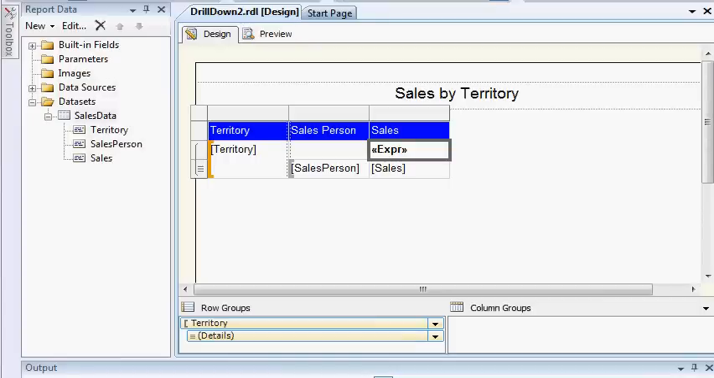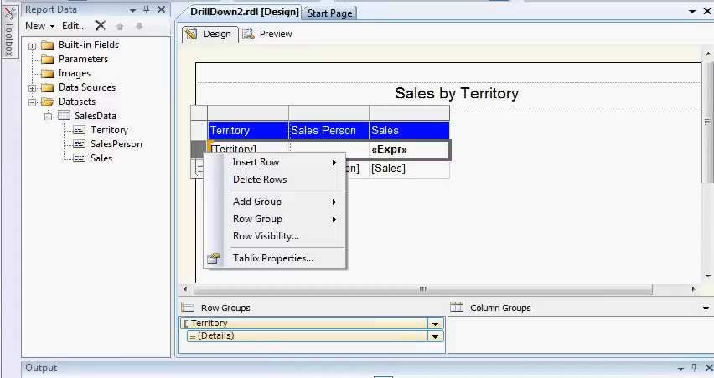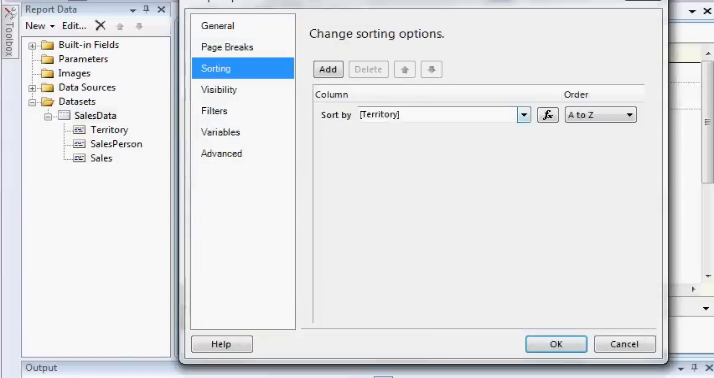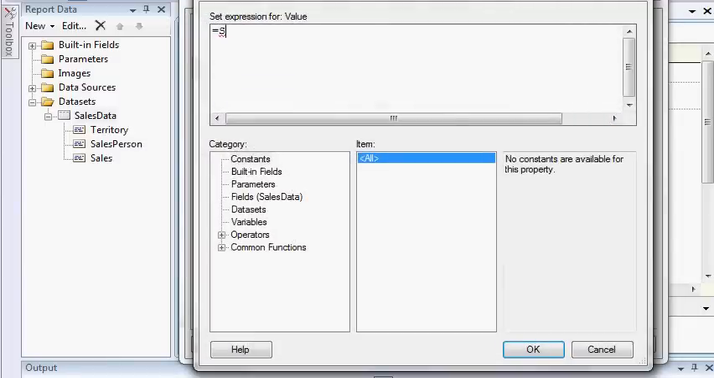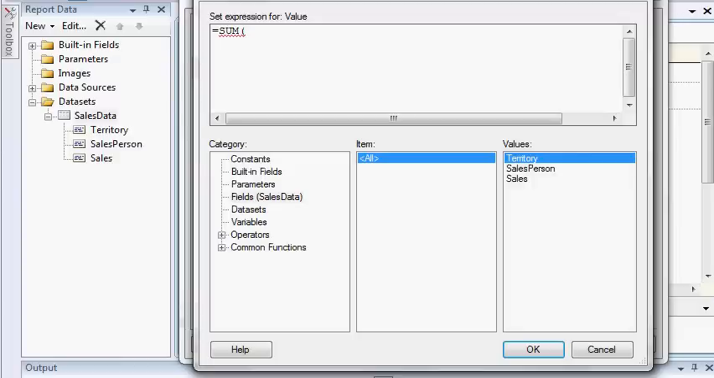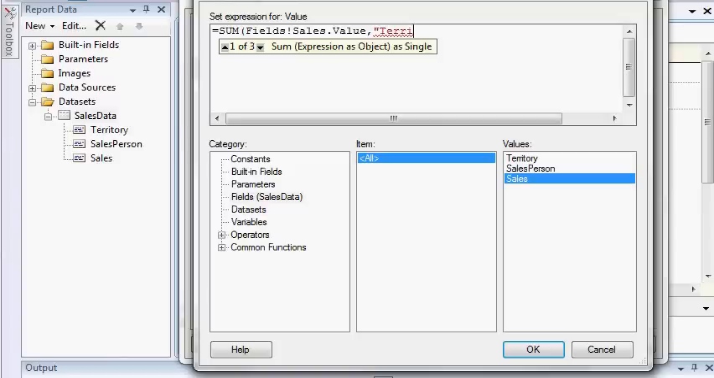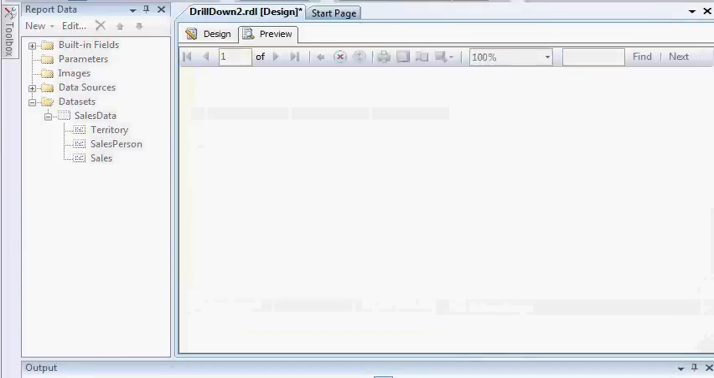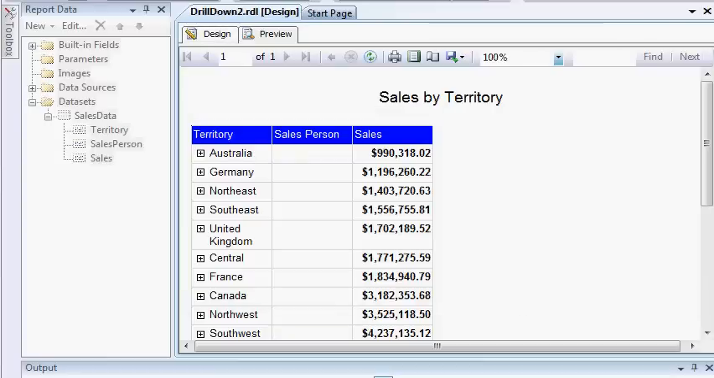I'm actually going to go in here and sort this. I'm going to go into my group, go to sorting, and instead of sorting it by the territory, I am going to sort this by the total of the sales in that territory. And then put in my group name here so it knows the scope. Say okay. Okay, see what we have here.